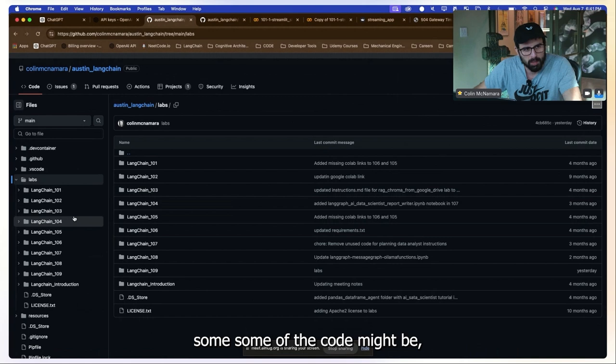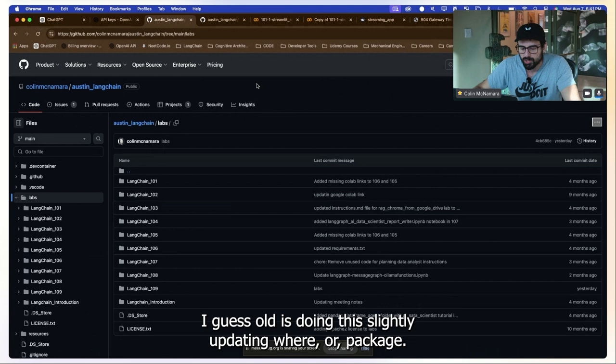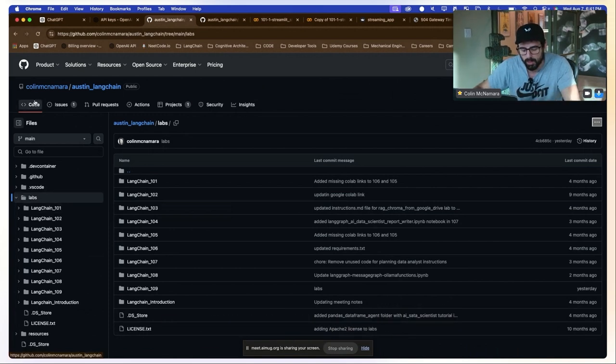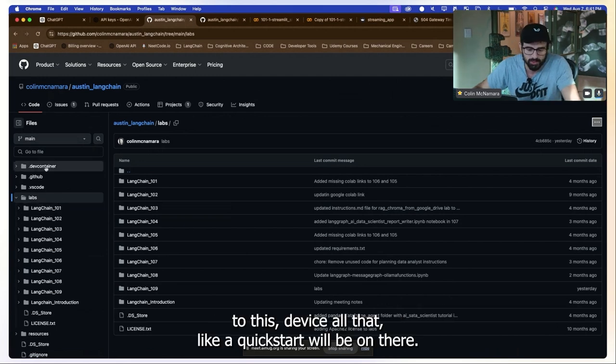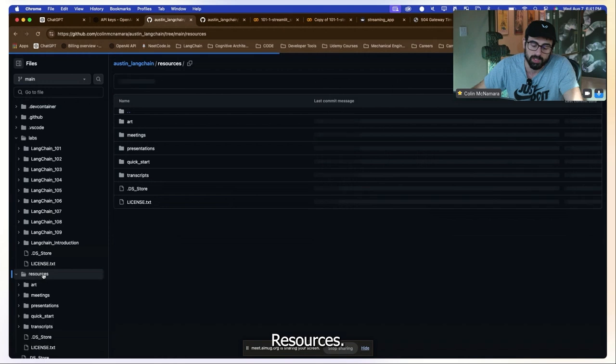Some of the code might be old, and LangChain is updating its packages, so sometimes you might still need to import more packages. You'll get errors that you're not importing something. Just be mindful of that. But the quick start will be more of a resource.